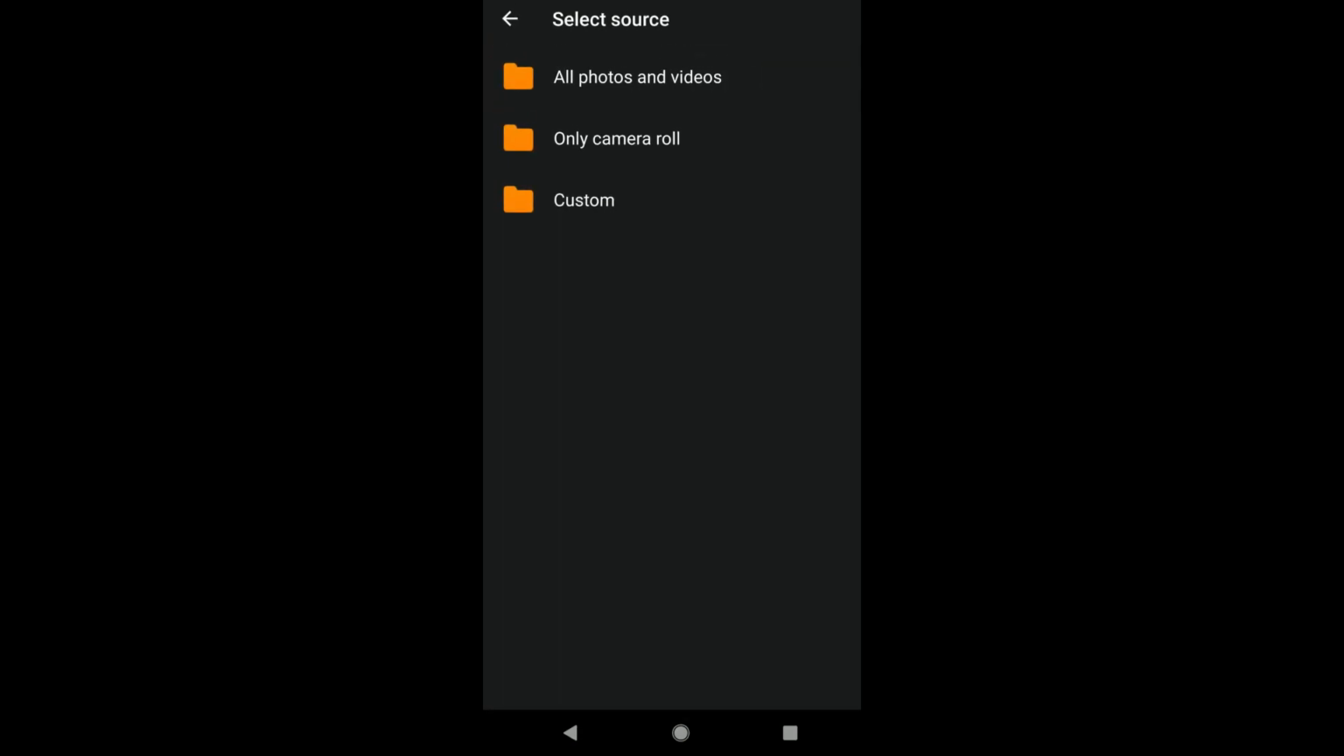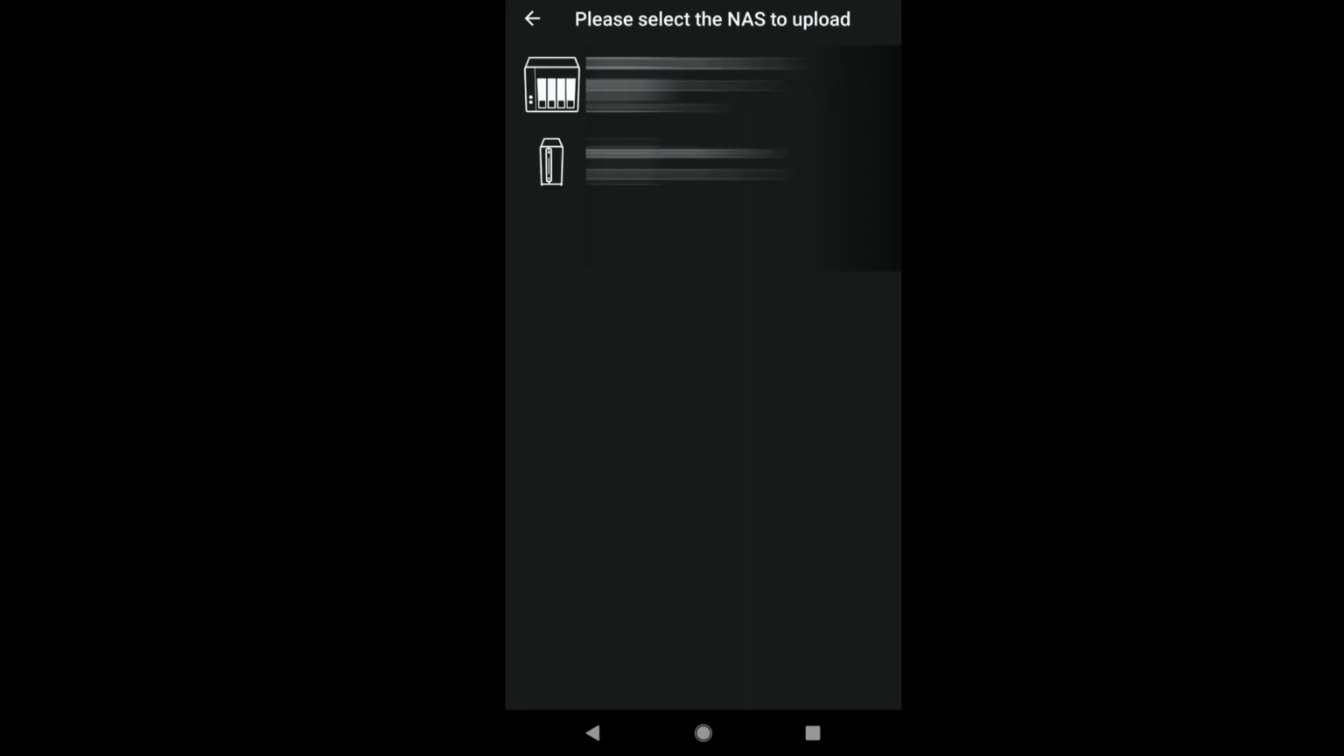Now you need to select the source. So I'm going to select all photos and videos. You do have the option to choose only the camera roll, or you have the option to choose a custom folder. So I'm just going to choose all photos.